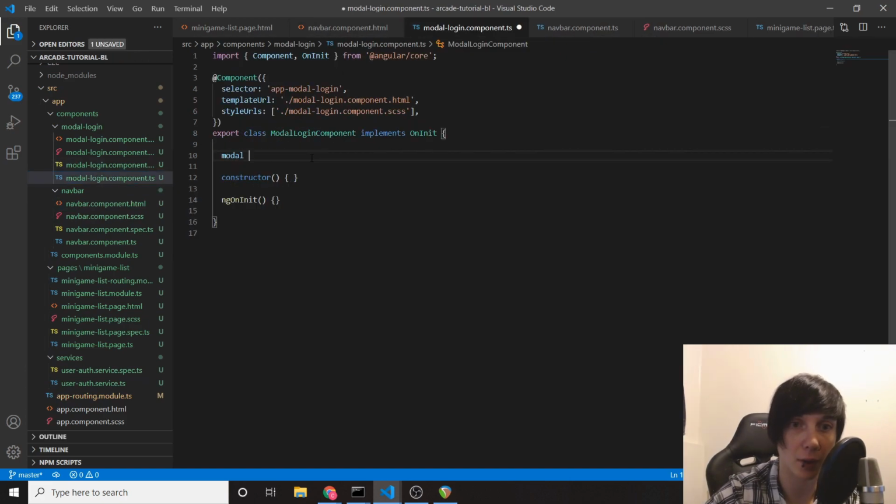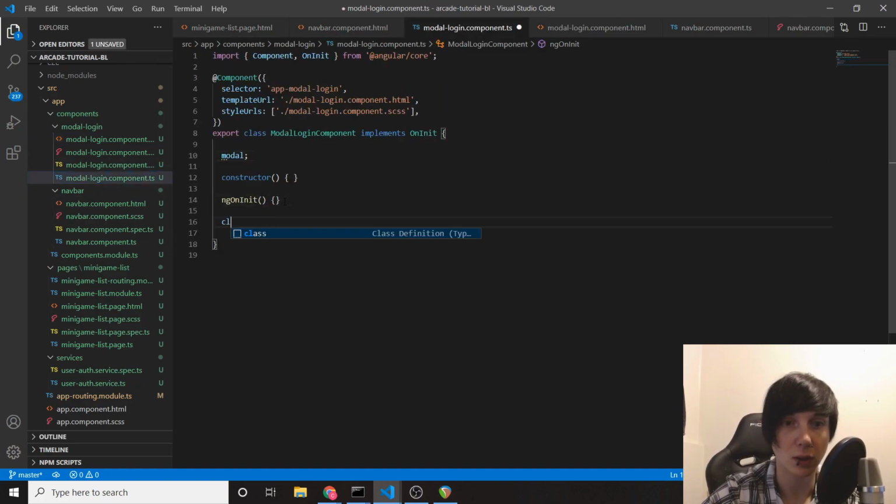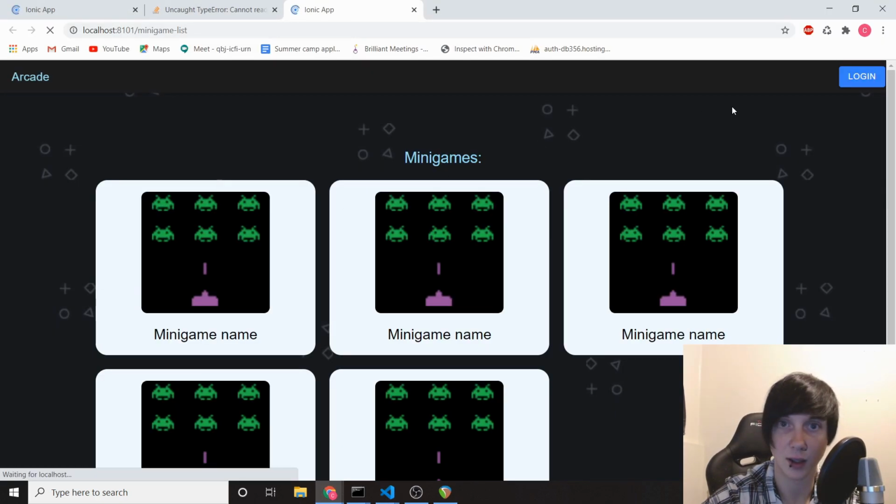We're going to have a variable here called modal. And we are going to create an ion-button. And it's going to say close modal. And then on click, we're going to say closeModal. And then we're going to create that function, closeModal. And then we're going to say this.modal.dismiss. And that should do it. Let's refresh it and try it.